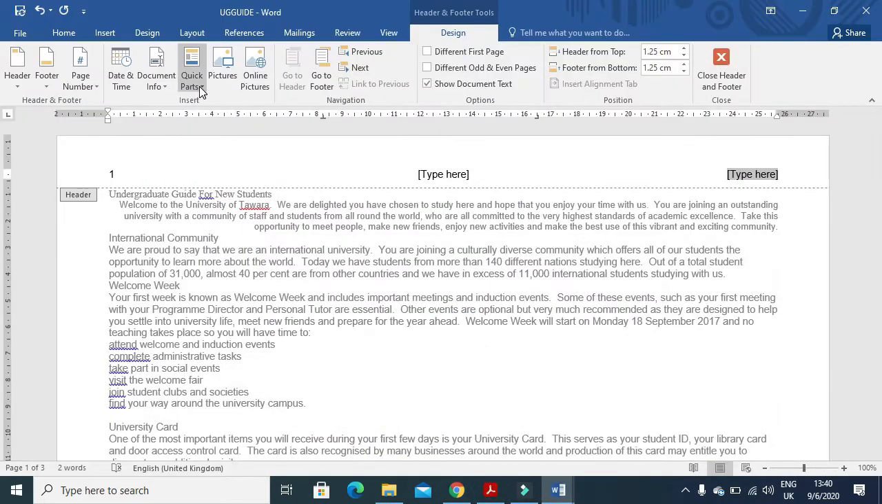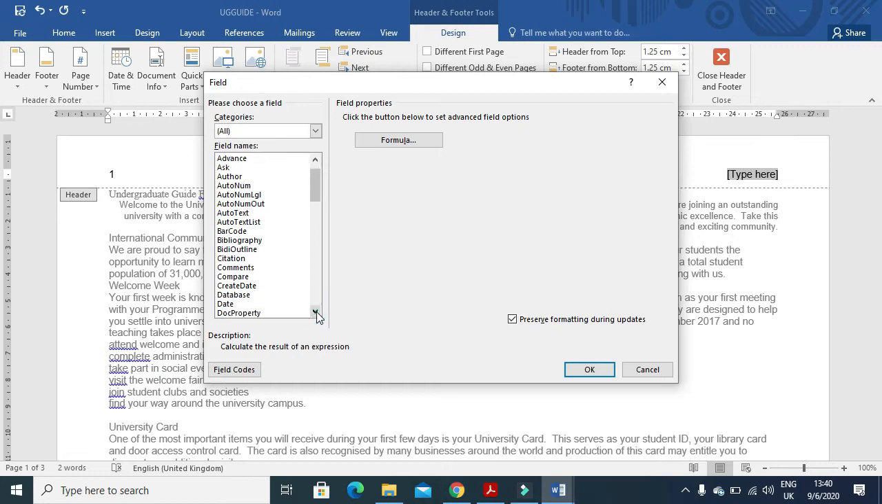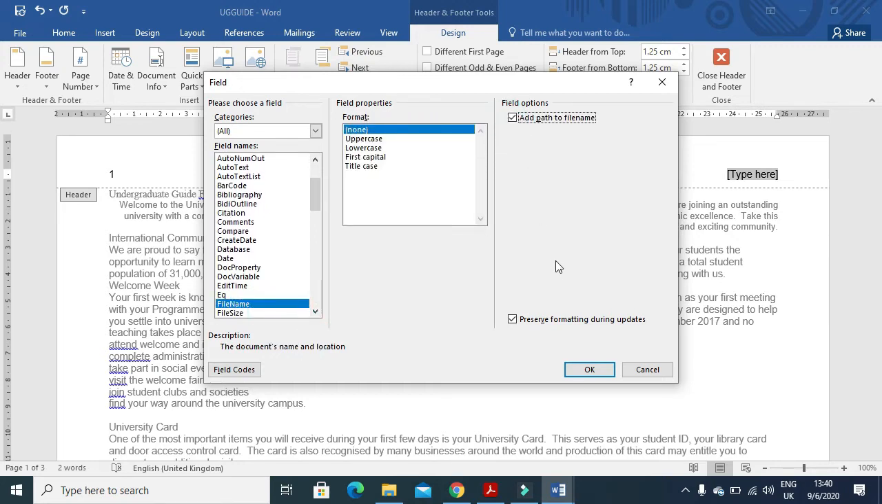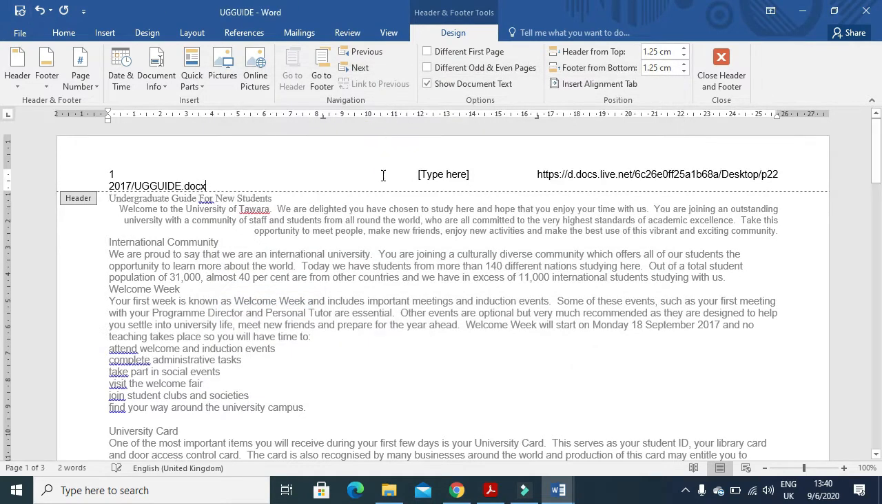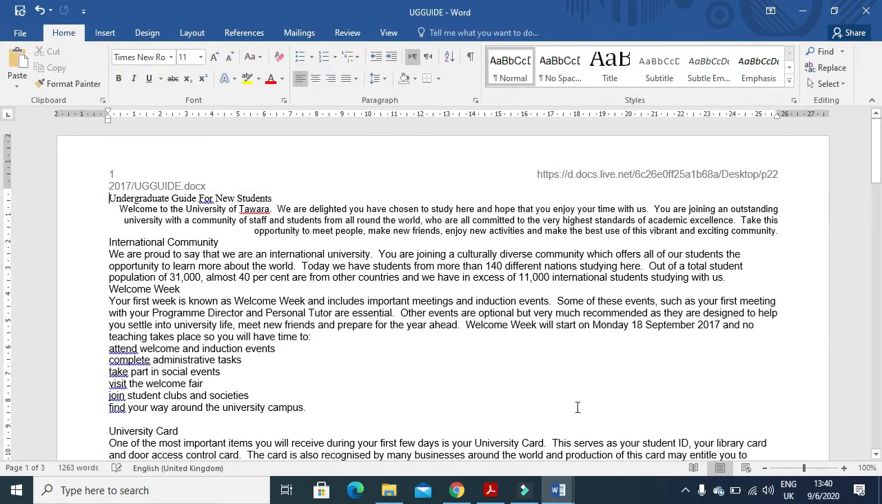So we'll click on quick parts here, then field, and then we'll choose from here file name, and then we'll click on add path to file name. This is how it will look like, and let's delete this one. We don't need this one here. And then click on close the header.